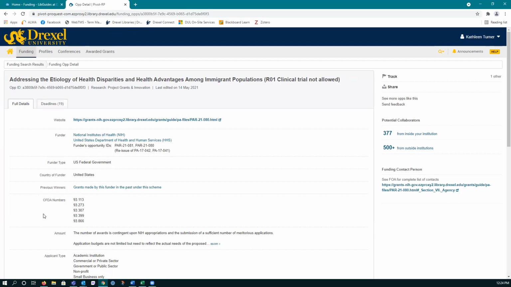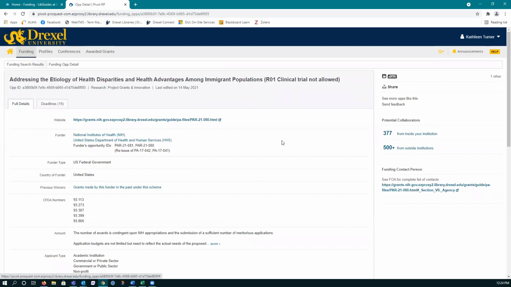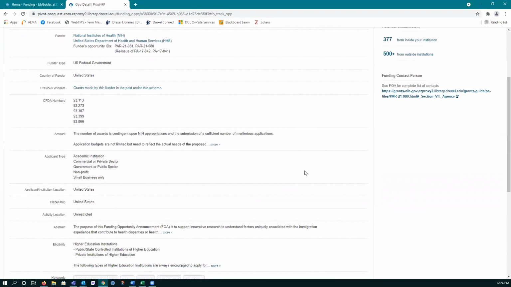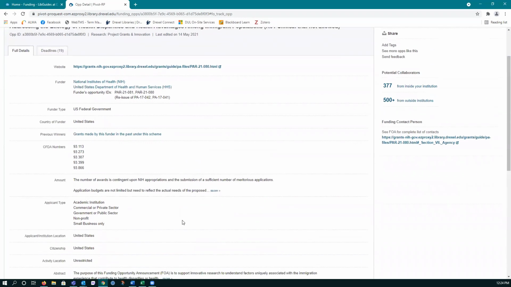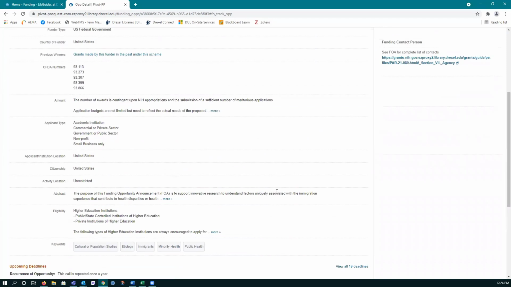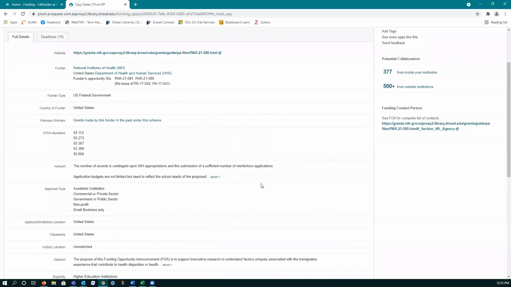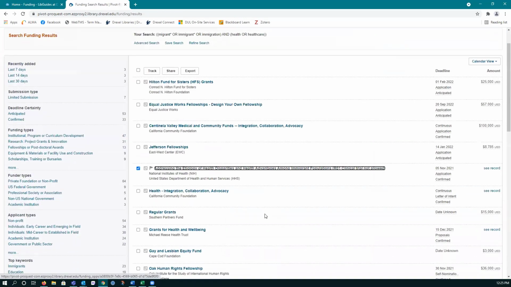And if there are ones that I'm particularly interested in, I can track them, which basically means that Pivot will alert me to when deadlines are coming up, when new releases are happening. It says this is repeated once a year, so it will remind me every year. And I can do that either for individual opportunities or going back to my results.